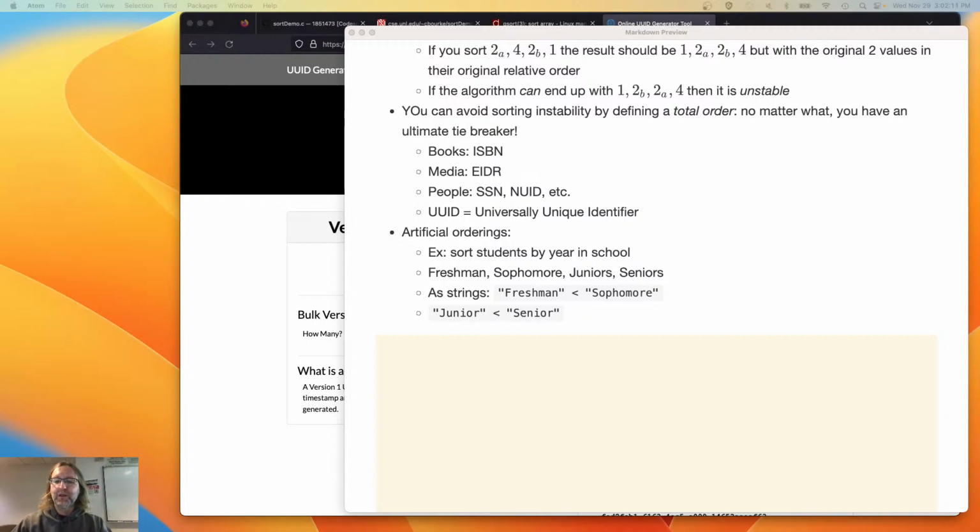Actually, this works too. Let's go with senior and sophomore. So sophomore comes after senior. Why? They both start with S, but their second letter is E, and E comes before O. So does that jive with the order that we want? Nope. So what we want instead is an artificial ordering.